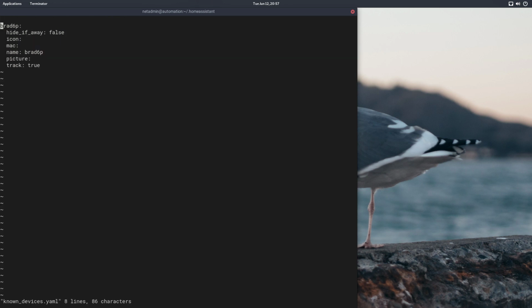Okay, so it's found the device that we defined in configuration.yaml, and it's kind of built a boilerplate configuration for that device. The elements that we're going to focus on right now is the name. This is the friendly name, how it appears in Home Assistant. So I'm not going to call it Brad6P. I'm going to call it just Brad.